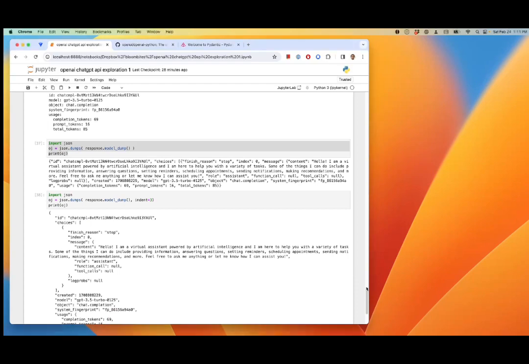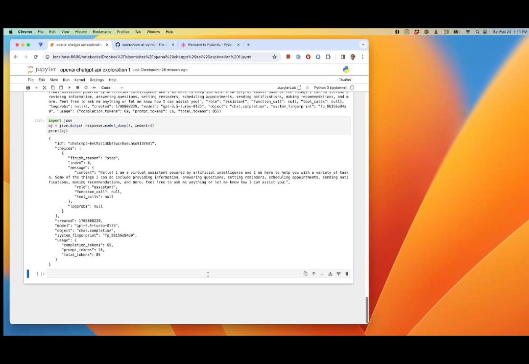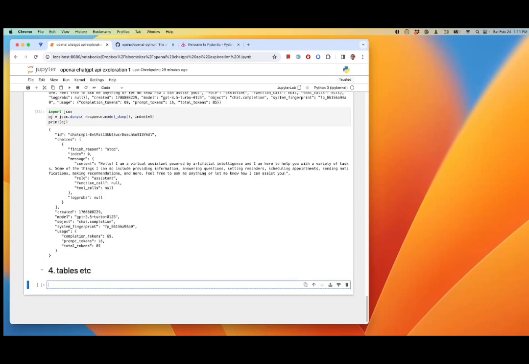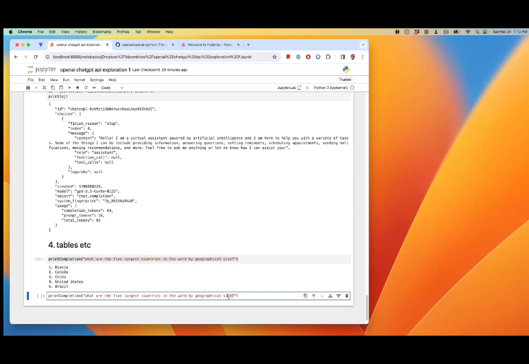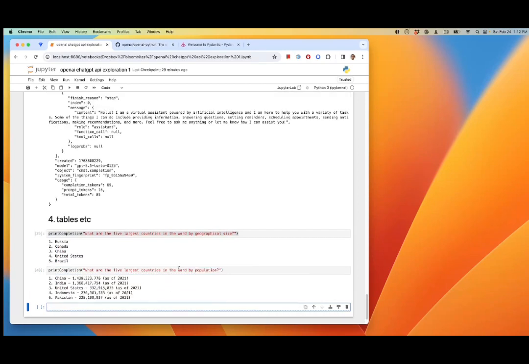All right, now we can also get information in other formats. So we can get our answers in other formats, tables, etc. And let's take a print completion. What are the 5 largest countries in the world by geographical size? Let's see if that works. That looks right. I can also ask by population. All right, and now let's do, I don't know, by economy, or GDP, we'll say.